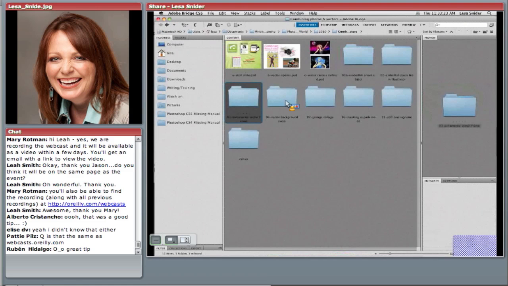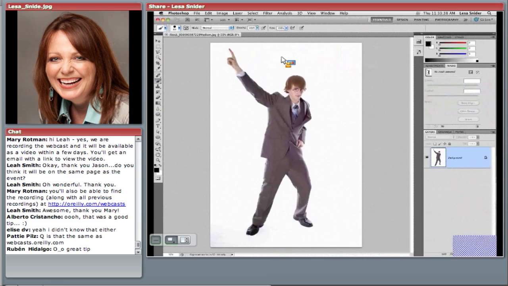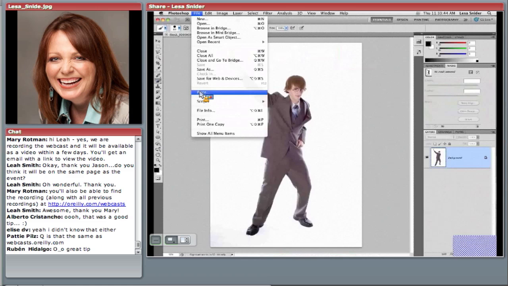So I'm going to pop back over to Bridge, go back into our file, and this time I want to show you how to easily use a vector to swap out a white background, and you will not believe how fast this trick is. So we're going to go ahead and double-click our disco dude, open him up in Photoshop, and then I'm going to bring in my vector once again.